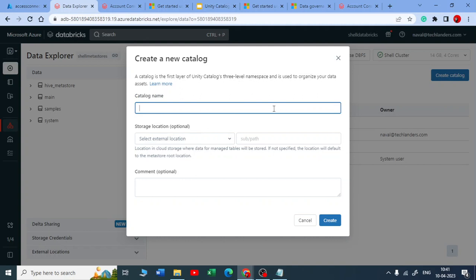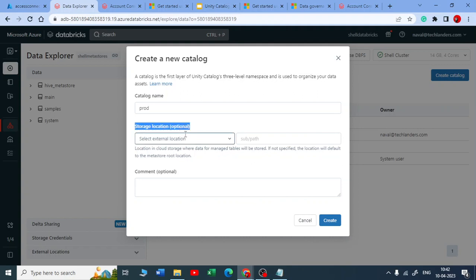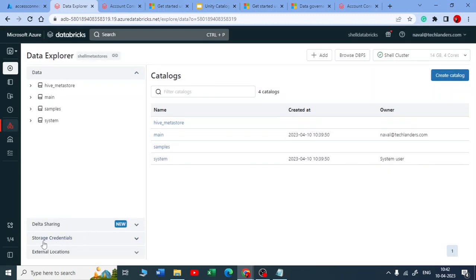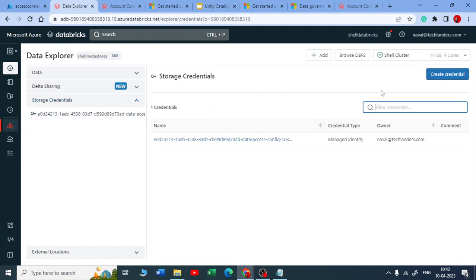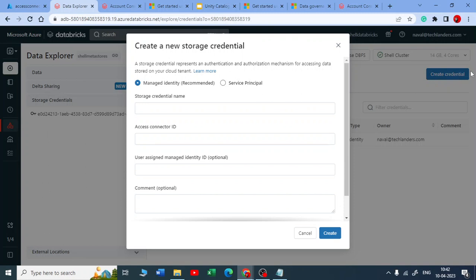So you can specify the catalog name, for example production or prod, and it is asking you for the storage location. So if you want to store all your data outside, you need to give a storage location. So how to specify this storage location? So let me do that. I'll just click on cancel, and here you got storage credentials, and then you have external location. So if I click on storage credentials, let me create a credential here. So when you are creating a credential, again you got two options.